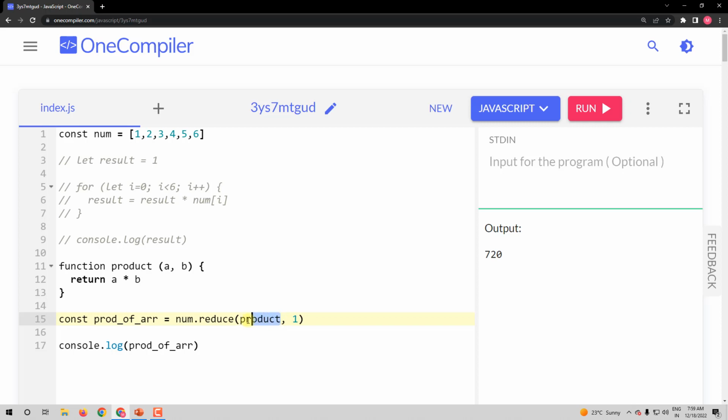I'm passing product function to reduce method, okay, along with 1. So what is this 1? This 1 is nothing but this. Okay, so I've initialized result equal to 1, correct? Result equal to 1. So here I've initialized directly and you can figure out what it means. But here this 1 is nothing but this. Okay, so what happens is 1 will be passed to A. Okay, 1 will be passed to A.